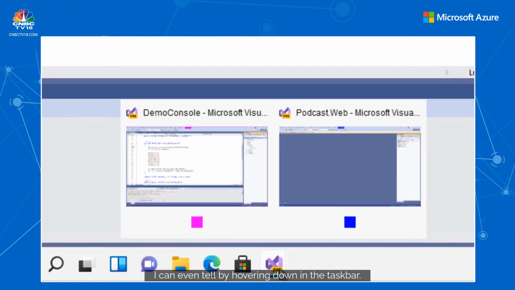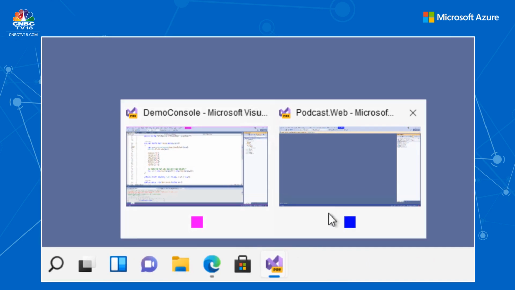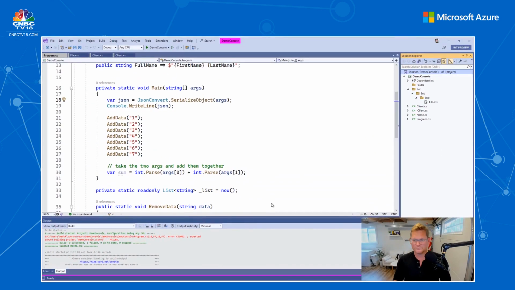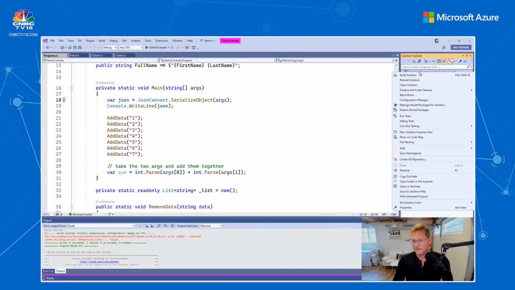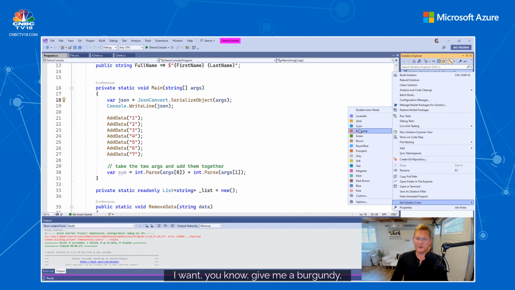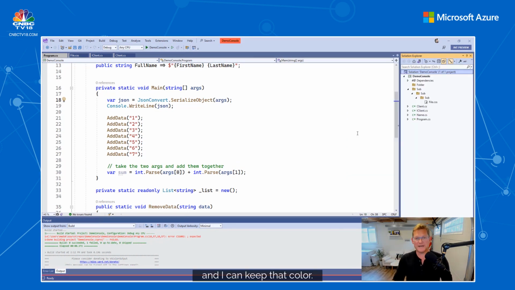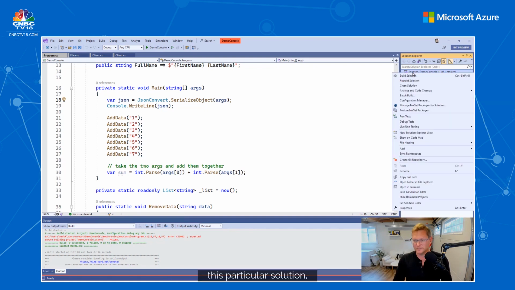And I can even tell by hovering down in the taskbar, those colors are also present here under each of the thumbnails in the Windows taskbar. And if I don't like magenta, even though auto mode is on, I can always say, no, give me burgundy. And I can keep that color. And all other solutions will still have the automatic one, except for the ones that I manually said, hey, no, I want to specify the exact color for this particular solution.